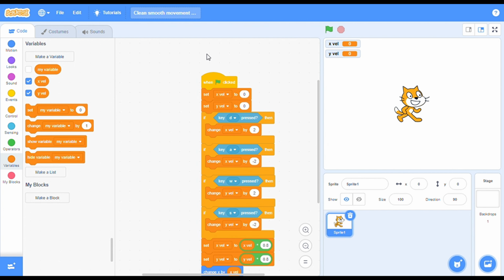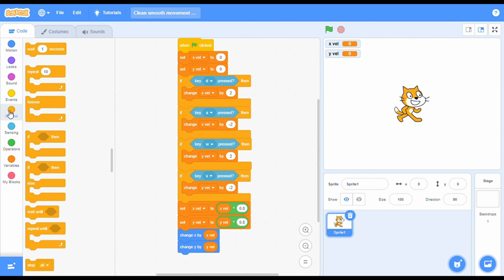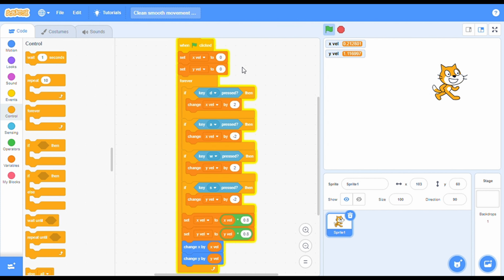Nothing's happening. It's wrong. And that is because when you click the flag, it only checks through this once, and it doesn't keep doing it. So we need to add a forever loop. So we put it and put all of those guys in. So then when we push the flag, he can move around. And he's got clean, smooth movement.